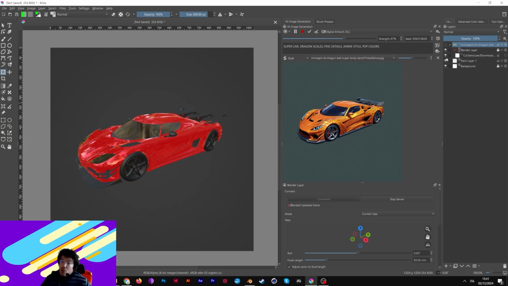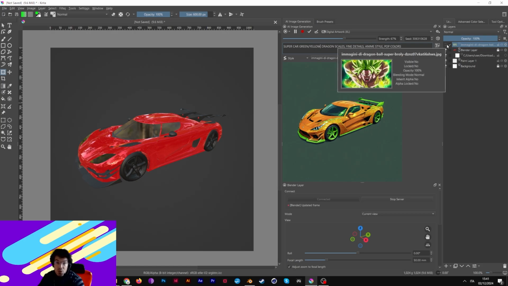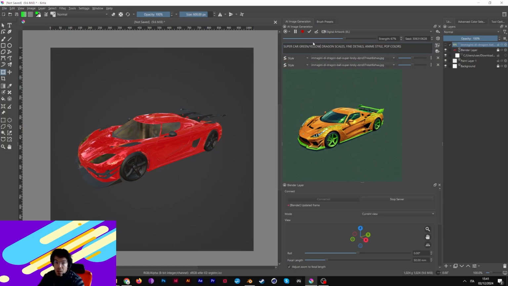Okay, I want to maybe help this ControlNet: supercar, green yellow. Suppose the image I'm using is green and yellow. Much better. But we can also use another ControlNet. It's not so powerful right now. I'm using this reference as an IP adapter to create something with the form of the image.